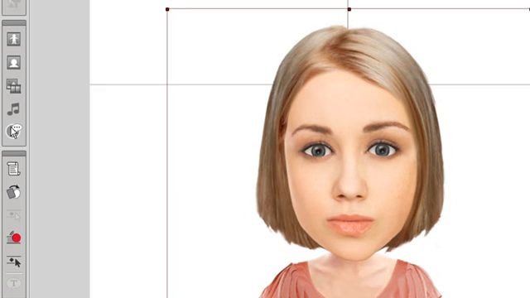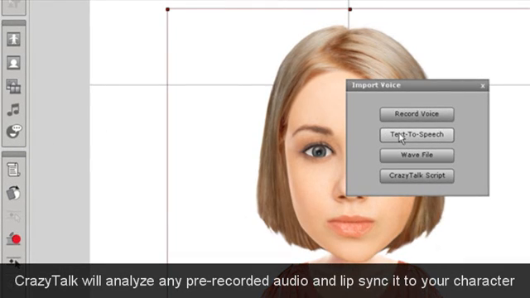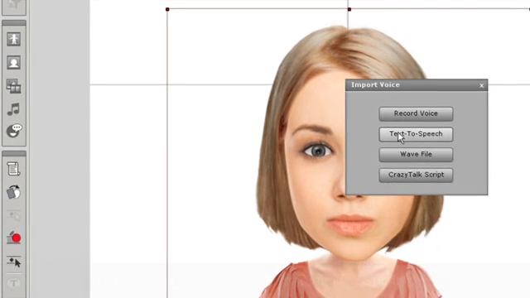You can layer voice recording or text-to-speech over your character's pre-recorded facial puppeteering. Here, I'm typing in a text-to-speech dialogue, which will layer over the character's facial animation.